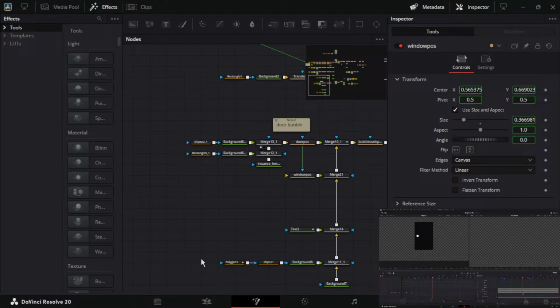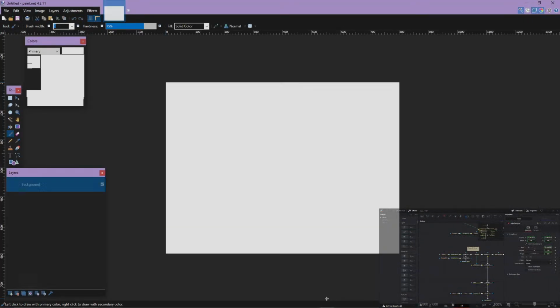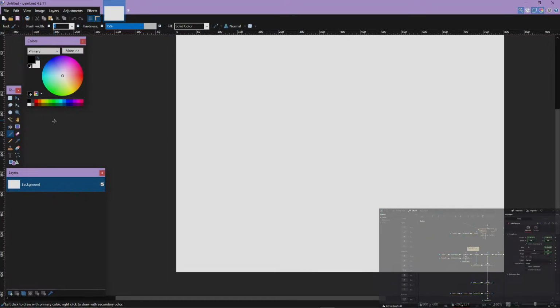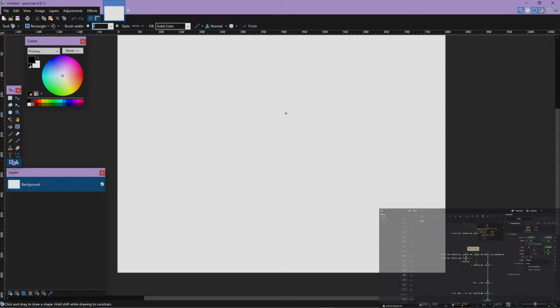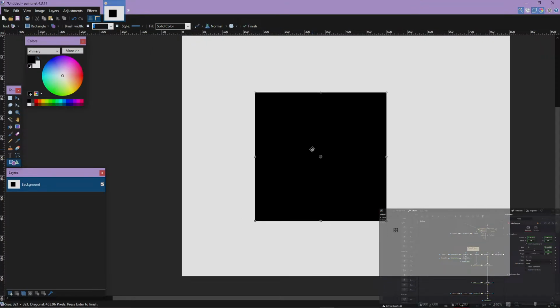Let's make a window. I already have it in my head, but I generally want to show you guys what my thought process is. A window in my head is just a full rectangle. We're going to make a rectangle, right?